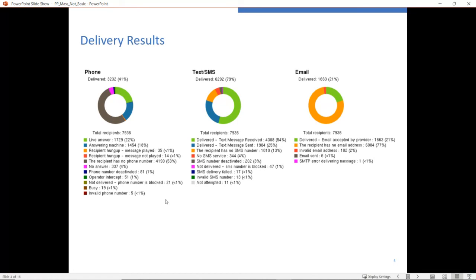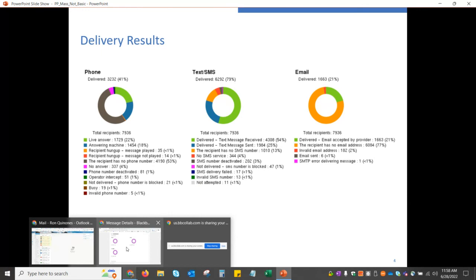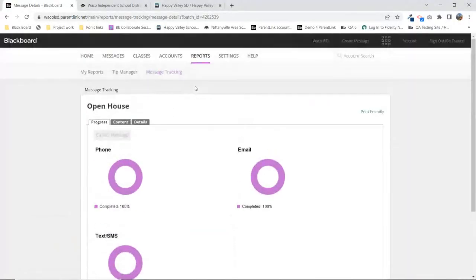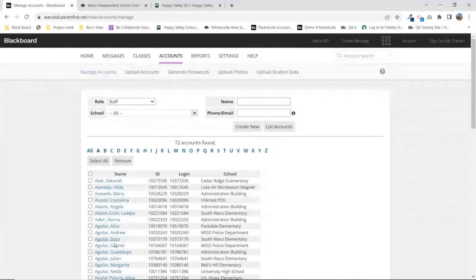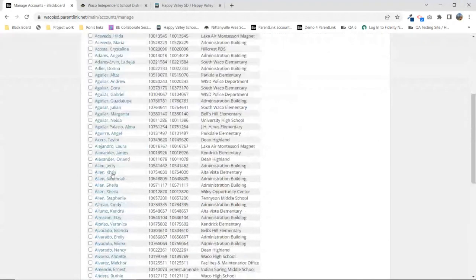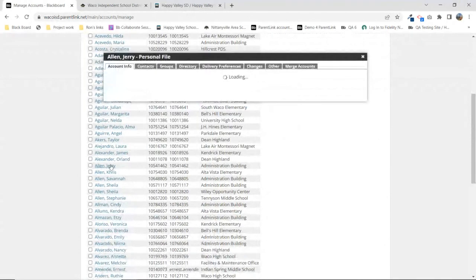I just want to confirm who is able to do that. Is it only admin, or can staff do that as well? Look at those reports. Yeah, I think staff have access to, well, they don't have access to all the reports, but they may have access to the message tracking. So let me see right here. If I go to a staff one, they may not have access to the message tracking. So let me double check.